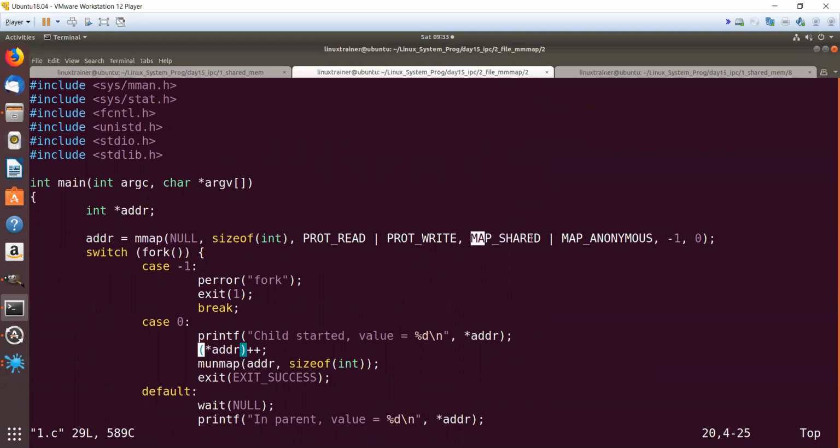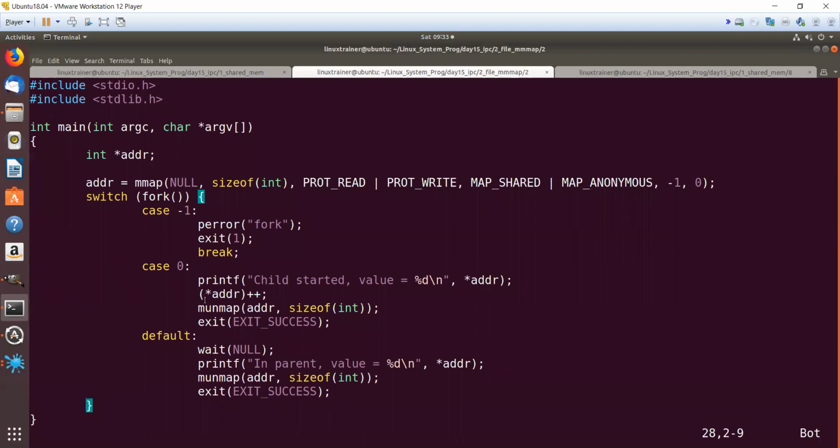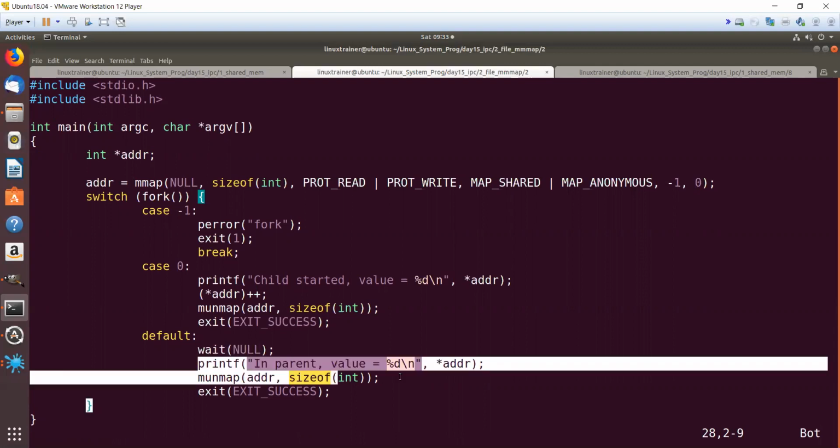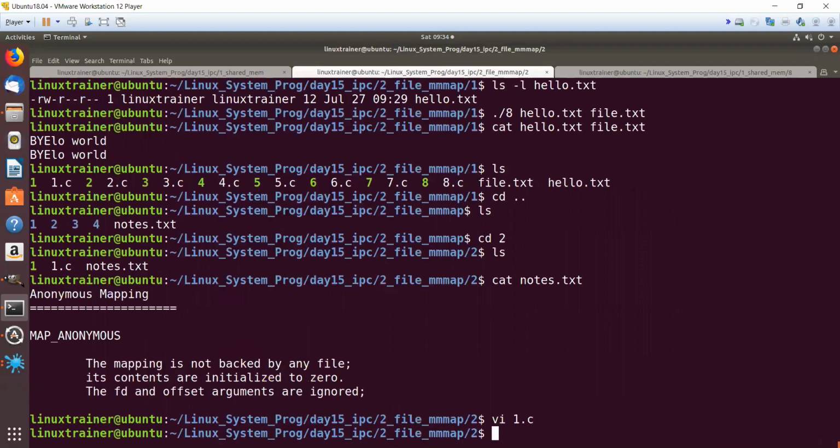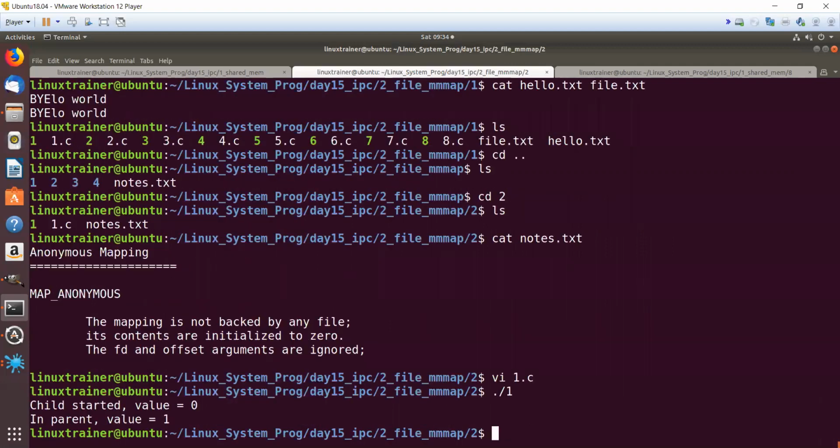As this is MAP_SHARED and MAP_ANONYMOUS, the FD and offset arguments are ignored. I'm getting an address of integer size. I'm incrementing it in the child process and performing munmap. In the parent process, I'm waiting for the child to terminate, and I'm printing the value. Whatever the child has increased should be present here. So the child started with value 0 and it incremented the value, and the parent is able to see the value 1.